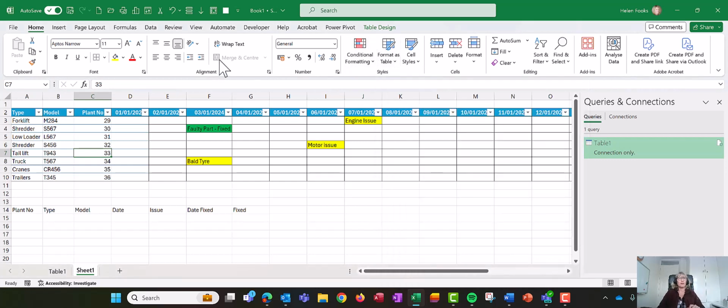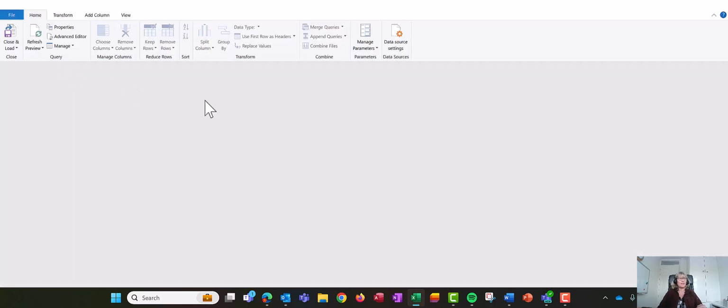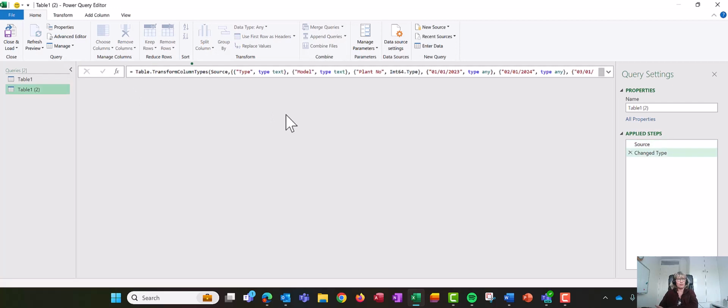So we are going to go to the Data tab. Before you do that, make sure your cursor is on the data that you're looking at. And then from table range. So let's just try that. So click on the Data tab, from table range, and this is going to take us straight into Power Query.